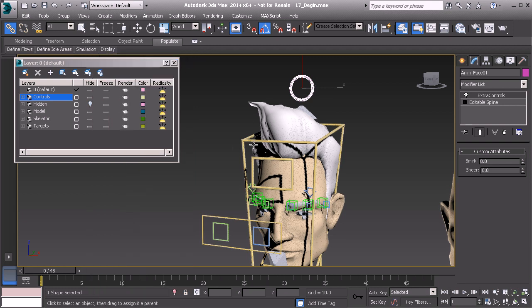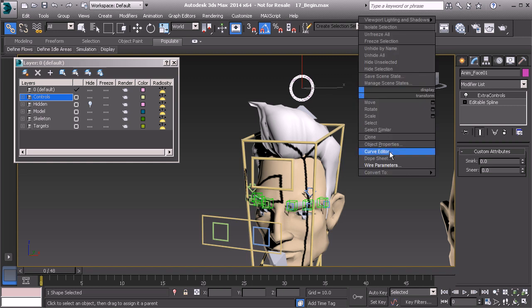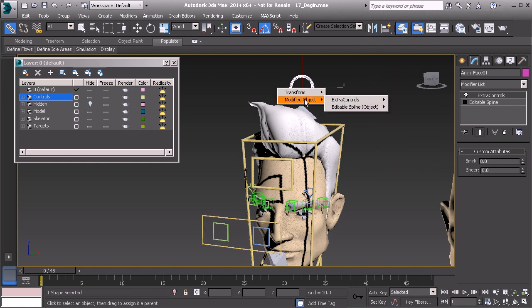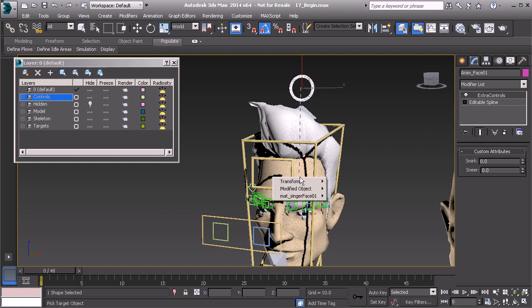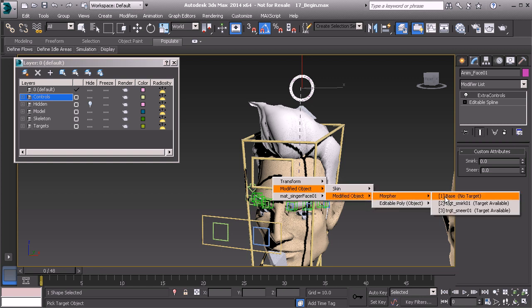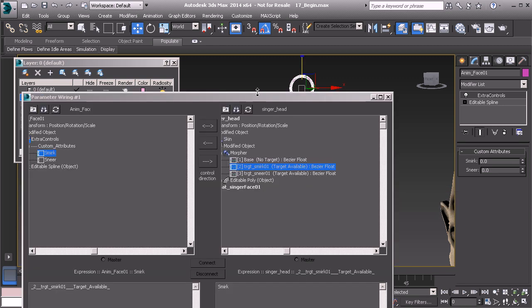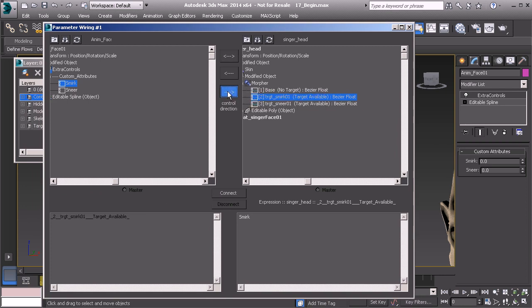Okay, so we know that it's now time to wire parameters. With our control selected, we'll right click and choose Wire Parameters. That's going to be Modified Object, Extra Controls, Custom Attributes. Here's the smirk. Let's select the face. That will be Modified Object, Modified Object. Here's the Morpher modifier. And we'll now grab the smirk. Okay, let's do a direct tie-in using the lower arrow. Choose Connect. And now we can grab the sneer and find the sneer target, and again do a direct connect.